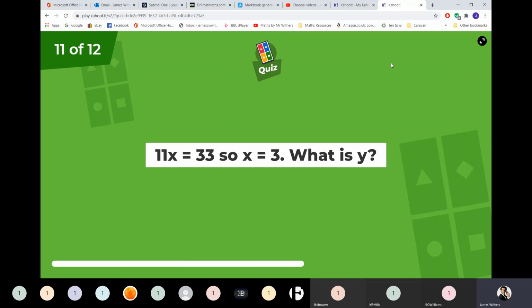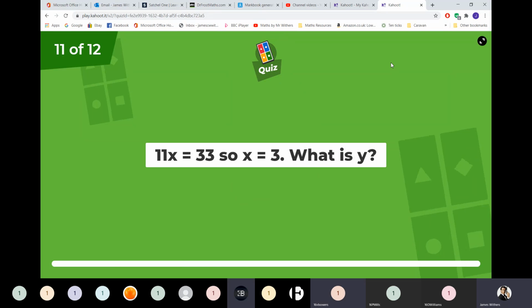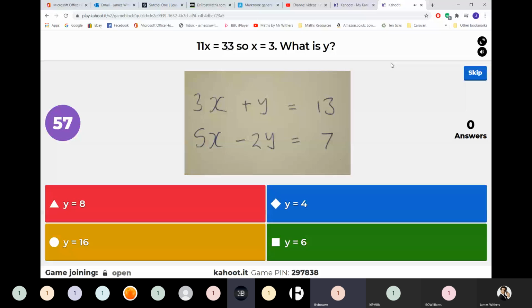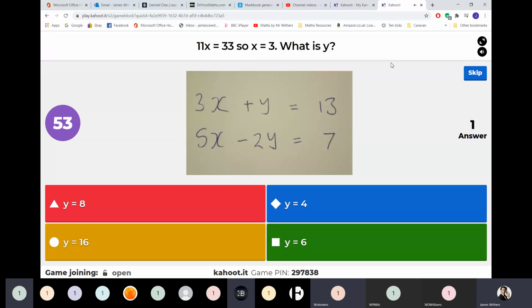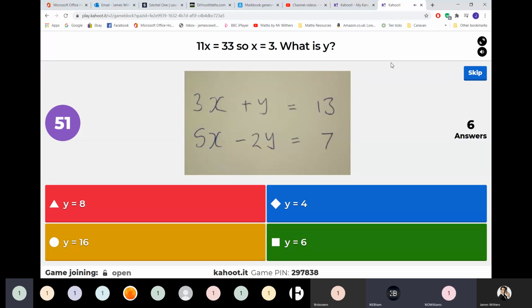So X is 3. What's Y? I don't know. What do you mean you don't know? X is 3. I can't see the question. Come on, I just told you. X is 3. Eve, go top right. Oh, I don't know. I just guessed. Come on.